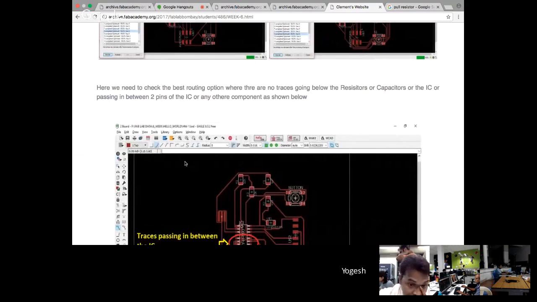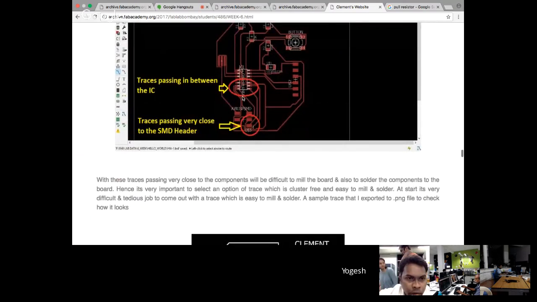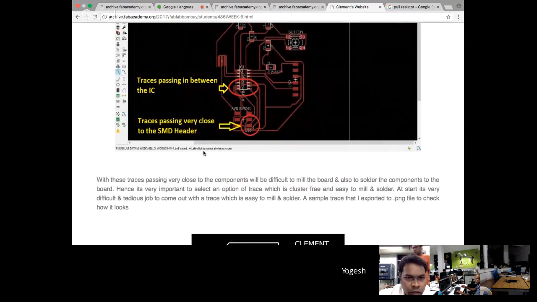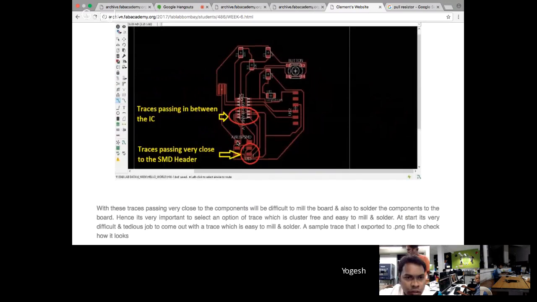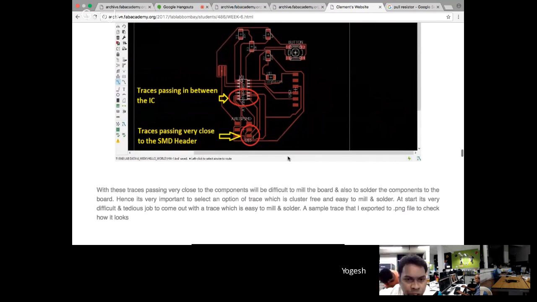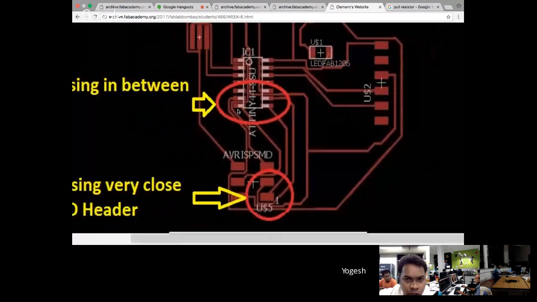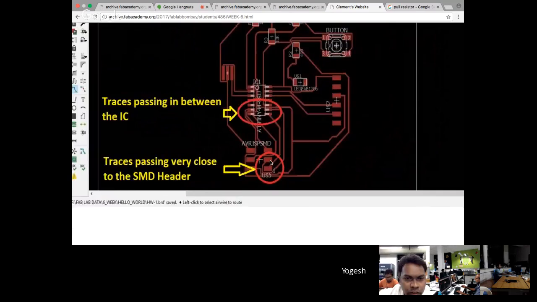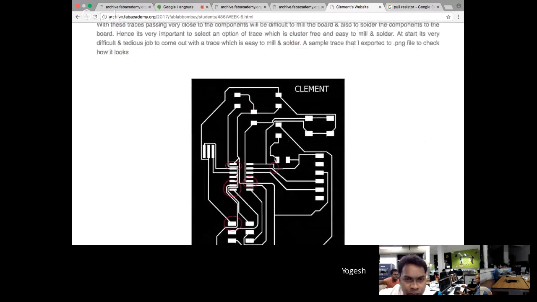process of what I have done for the auto route. I placed all the components and tried to shift them. Then I found that the traces are passing in between the pads of either the IC or the SMD header, which is very difficult. It's difficult to solder.